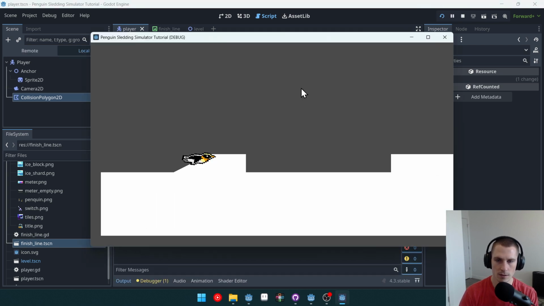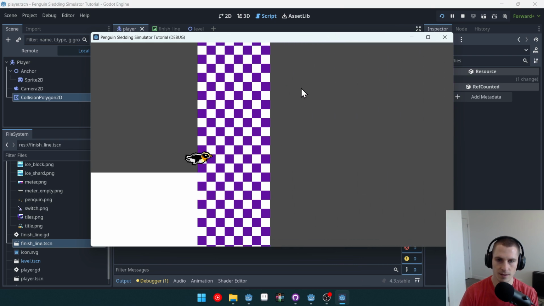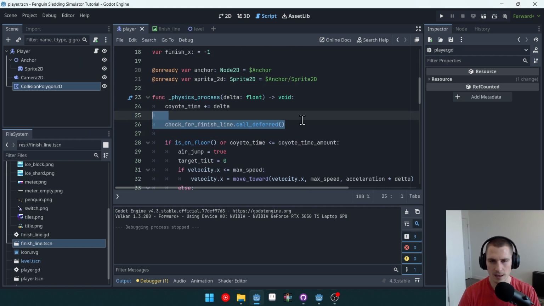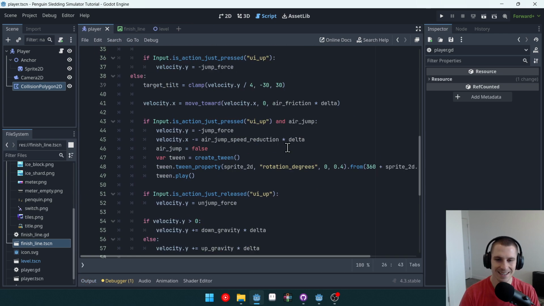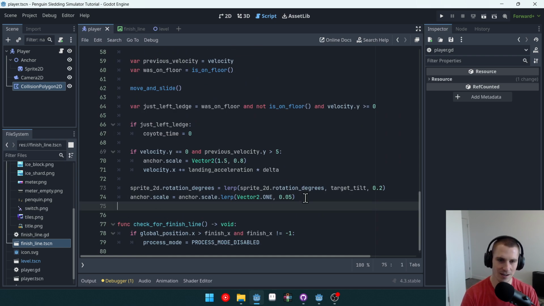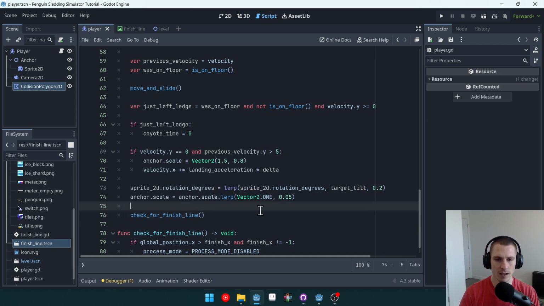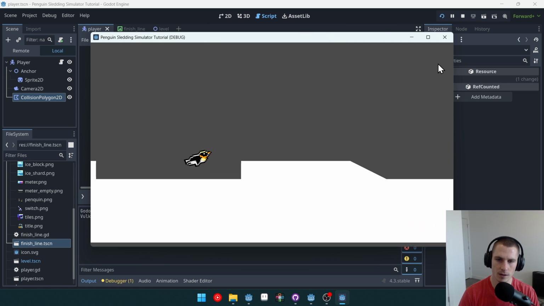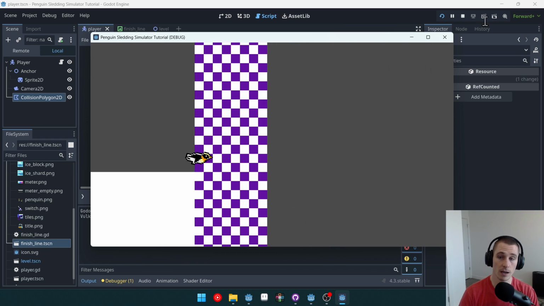Let's see if this works. There we go. No error message. So that did work exactly how I'd expect it to. Now, just for the sake of understanding our code better and for science, let's go to the end of our function here and try calling check for finish line to see if it would work if we just called it at the very end like this instead of calling deferred. There we go. Yep, it works as well.